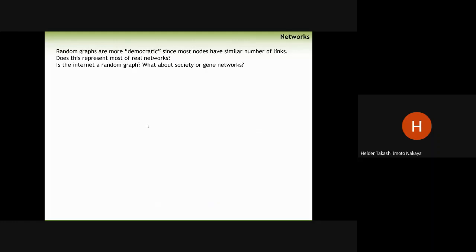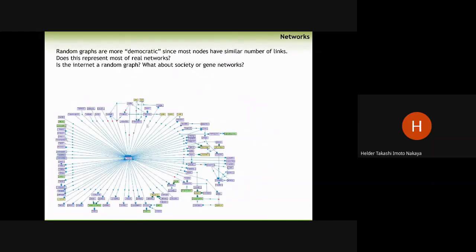What about societies? Do you think that your 1,000 friends on Facebook are going to be close to the number of followers of Anita, for example? Or the gene networks? Do you think that all the genes are connected the same way? And then you see that no, actually, most of the networks have these hubs, which are nodes that are very, very, very connected, much more than any other nodes in your network. So examples of hubs are the gene p53, the protein, Google, Lula, etc.